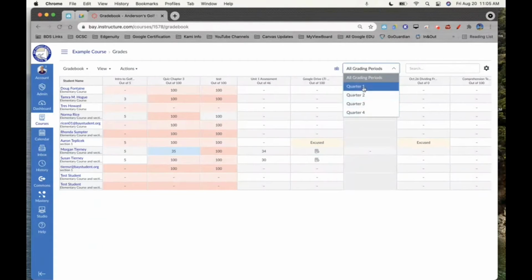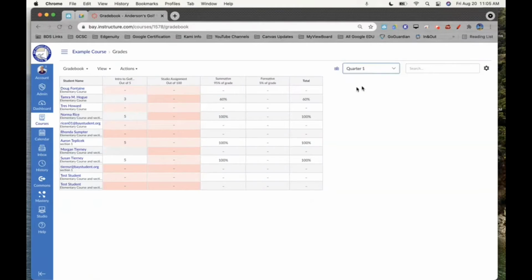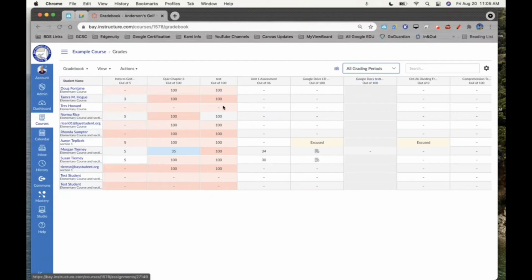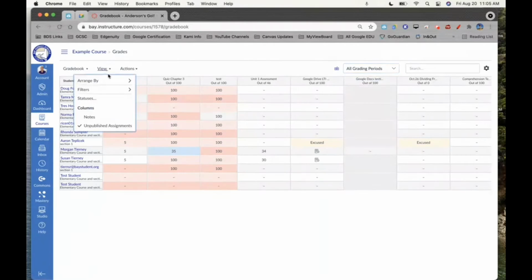So in this example, if I had quarter 1 selected, then only the assignments that I've got due dates on for quarter 1, that fall between the dates of quarter 1, will appear here in the gradebook. Let me go back and turn on all grading periods just to show you another option inside of the gradebook. If you click View and go to Filters, the other option that I wanted to show you is Modules. So we're going to turn on the Module filter.